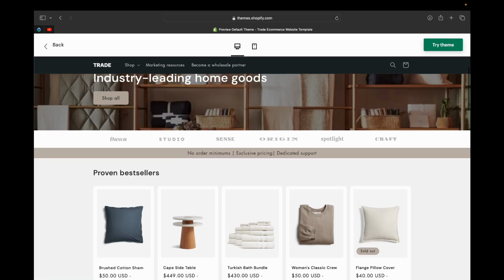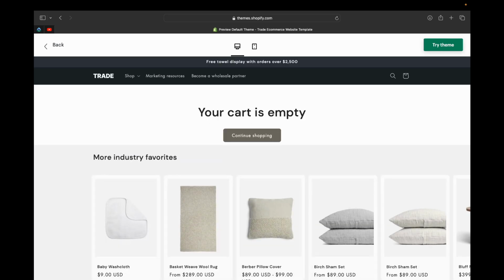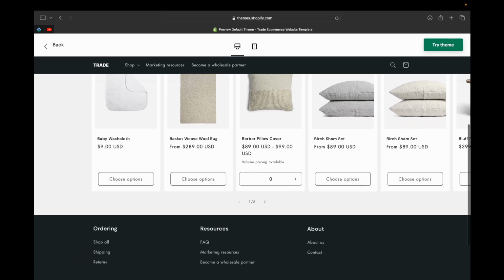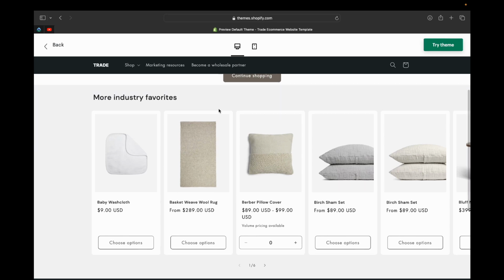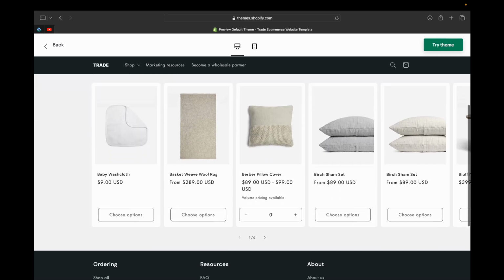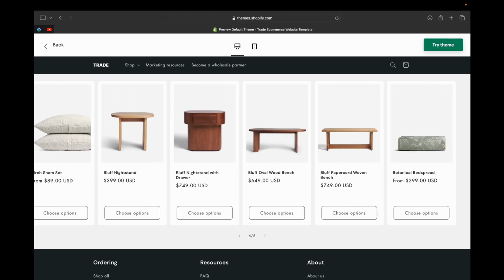So let's go back to the desktop and let's say we add this product here. Okay, and let's view the cart. So the cart is pretty much simple. You can see all the quantity that you added to your cart, and then if you scroll down, you'll also see different items that you can actually add. So this theme gives you this feature to recommend other products, so before checking out, your customer can browse many more other products.